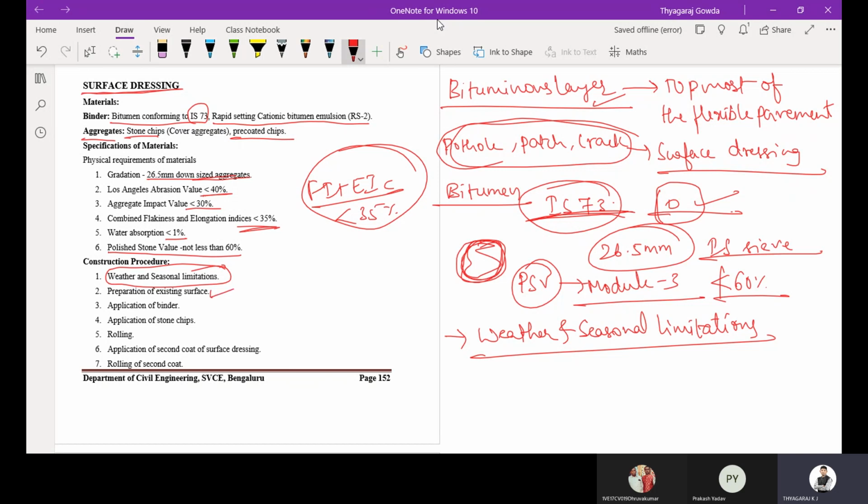Then the steps are: preparation of existing surface, application of binder, application of stone chips, rolling, second coat of surface dressing, and rolling of the second coat. This is the step-by-step procedure we are going to adopt for surface dressing. First, weather and seasonal limitations, then preparation, which is common in all the layers.